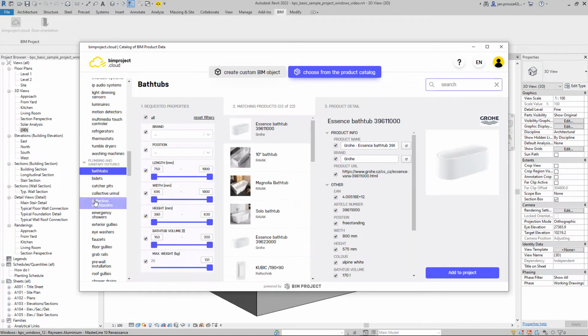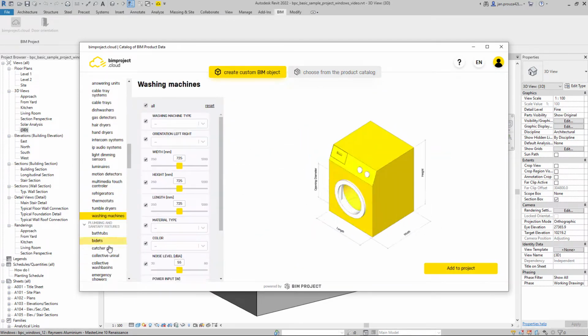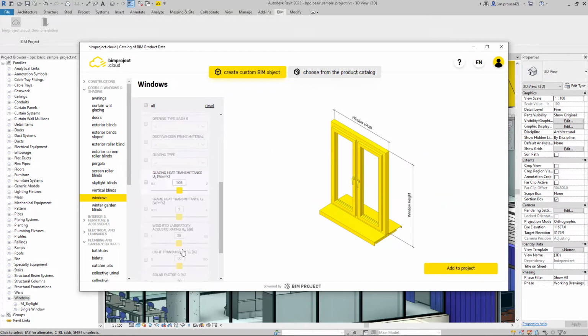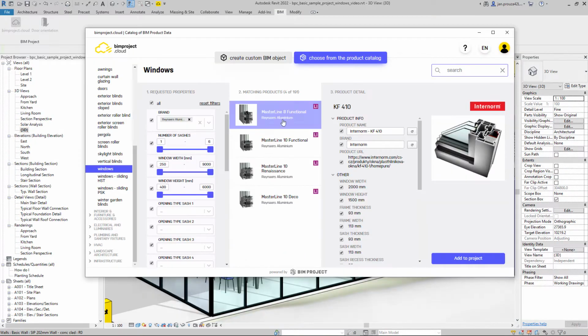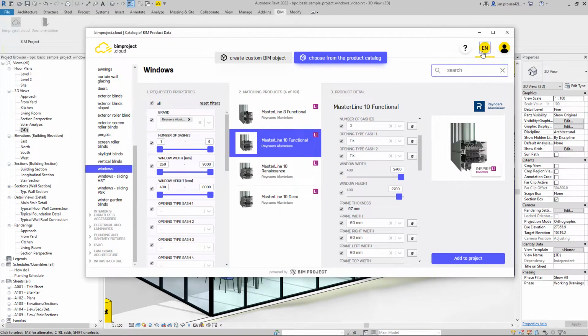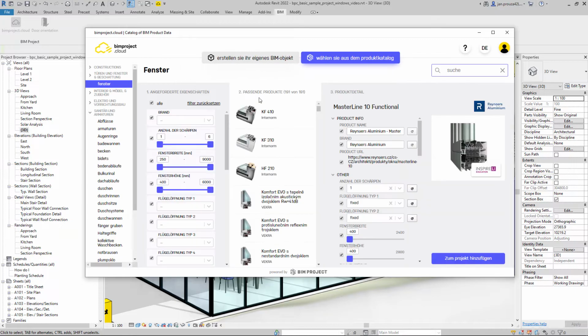You can choose from many product categories and hundreds of geometries. Just click and create custom objects, or choose from the catalog. All for free, with the product information in 10 languages.